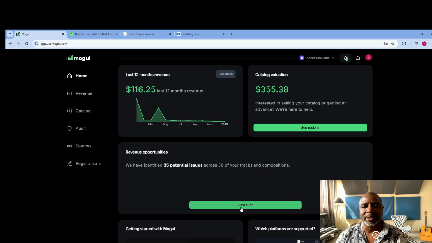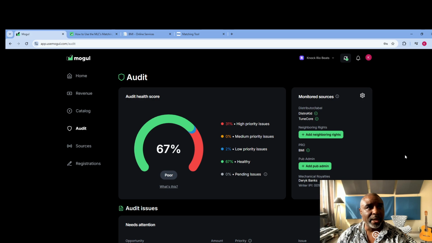It's a small cost to pay to be able to understand where your royalties are and if everything is actually registered. They do have a registration process too that I'll show you later, but that costs a little bit more money. But for $5, you're going to be able to get all your information.